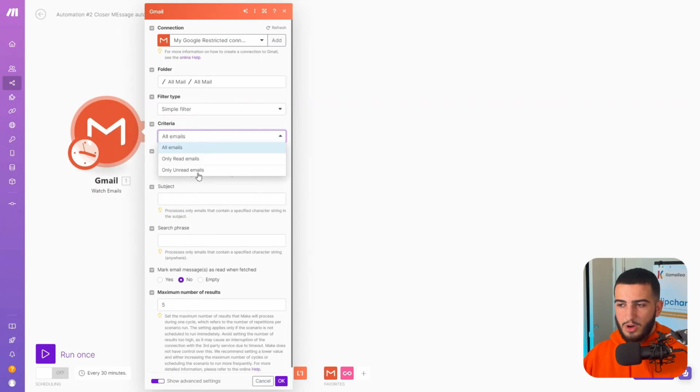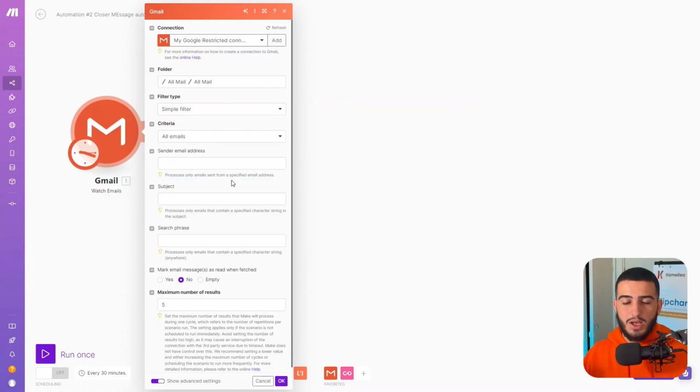And then for the criteria, obviously you can change this if you want only read emails, only unread emails. But in this example, for me, it's just going to be all emails. Now, for the sender email address, this is where you're going to include the email address that you're actually going to get from Canonly. In this example, because I don't want to schedule an event and wait for the event to finish and so on and so forth, I'm just going to put fluxomate@gmail.com because I'm going to be sending myself an email to kind of trigger this just to speed up the process.